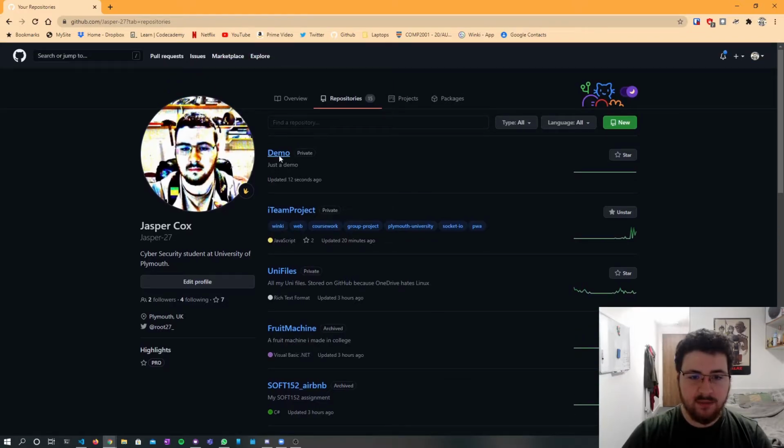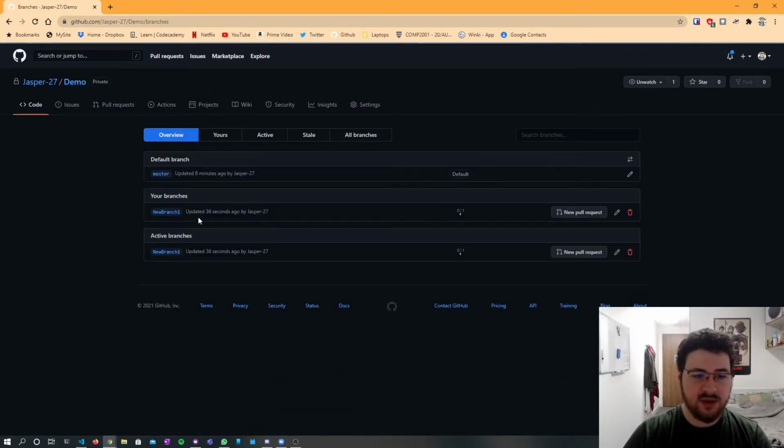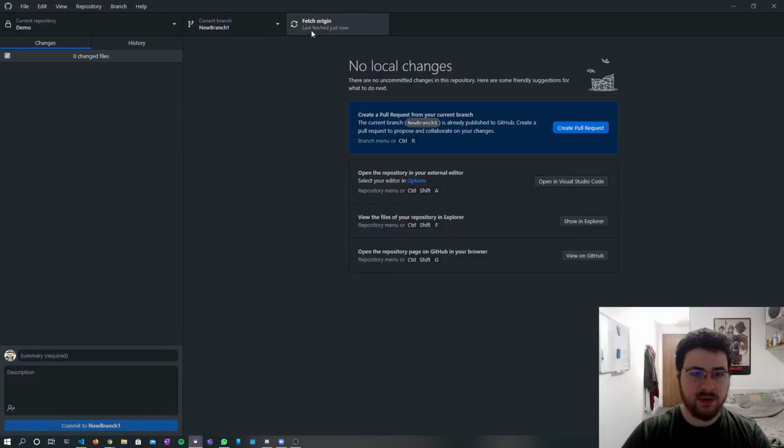So if we go into demo, as it says, little private repo, I can actually see the two branches, new branch and master. So if I swap back to GitHub Desktop, you can see that's there. And because I published it, the commit was already sent up with the publish.